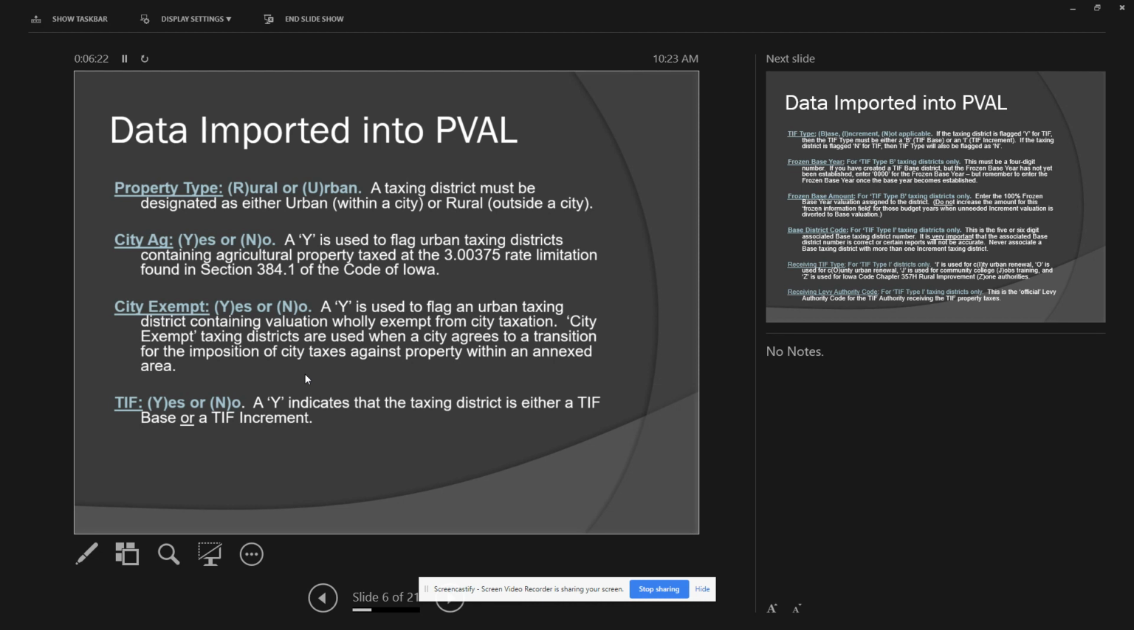So again, you're going to be reporting the property type, if it's rural or urban. If it's within a city, it's urban. Outside a city is rural, obviously. City ag, yes or no. If it is city ag, yes, that's those urban taxing districts that contain ag property. They're separated out because they're taxed at the 3.00375 rate. It's a particular rate limitation that's found in section 384.1 of the Code of Iowa. So any agricultural property found within the city limits is limited in rate. And so that's why we separate those out as a taxing district.